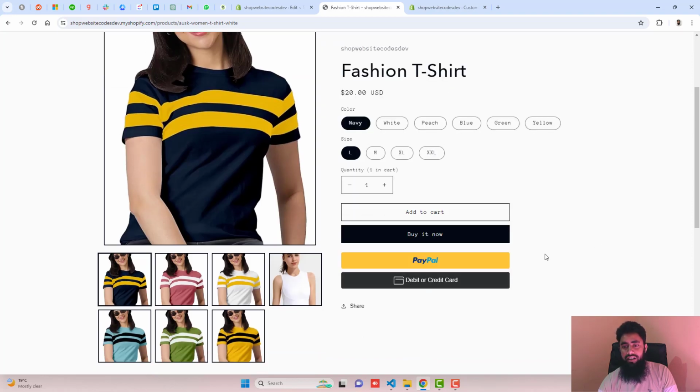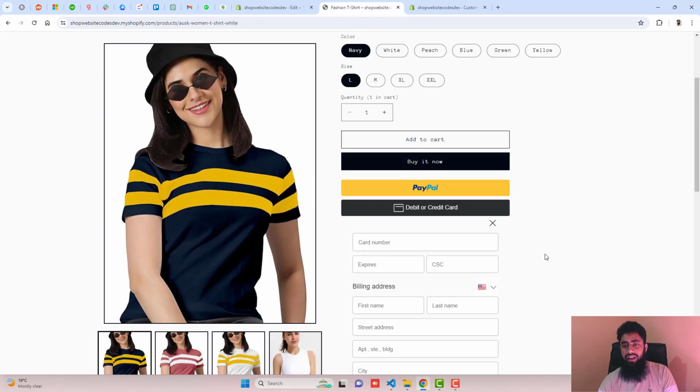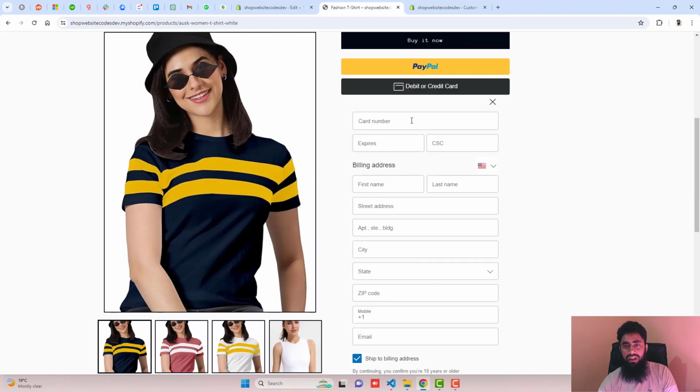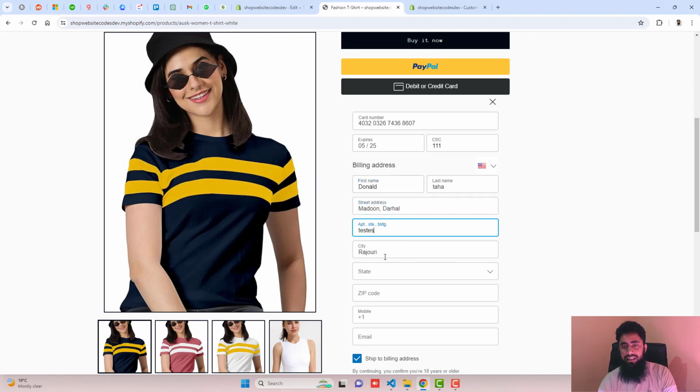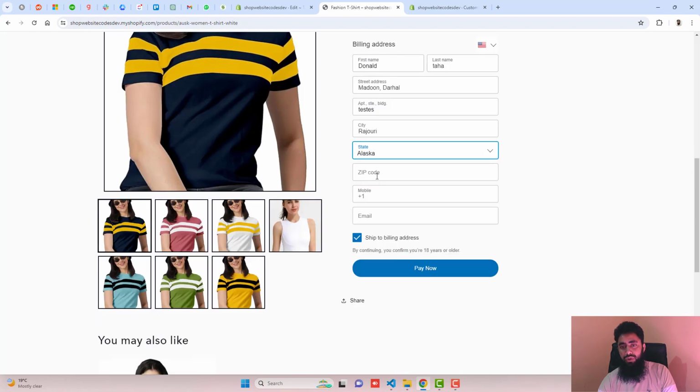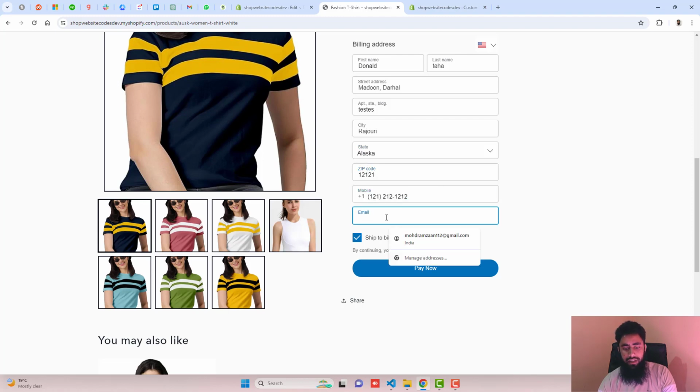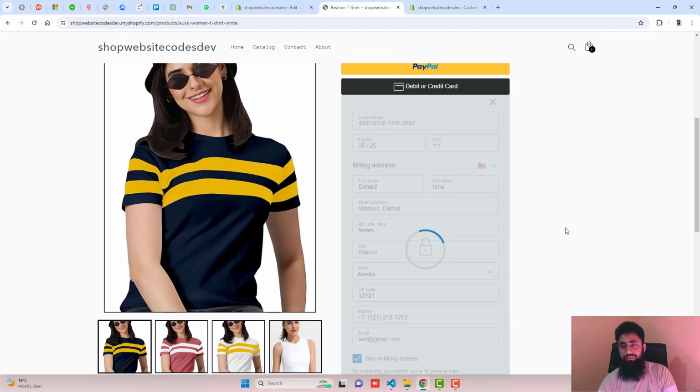Click on debit or credit card and it should open a form where we can actually input the card details. So here you should put the card details. I am adding here my test card details. So for example, I am writing here the name Donald, and then you need to put the shipping address, then you need to select state, city, zip code, and then phone number, and then you can add the email ID. Then you should click on pay now.